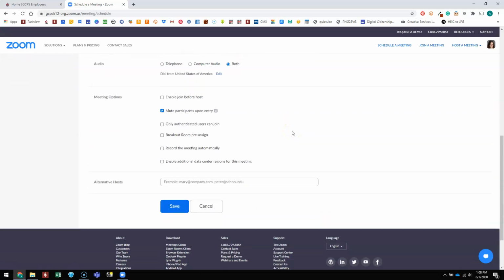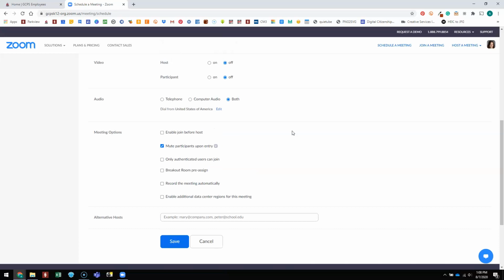However, if you look down here, see this box that says enable join before host is unchecked. You want to leave that unchecked. What that means is you can go ahead and schedule all these Zoom meetings and provide the link to your students, and they won't be able to get in the room without you. They'll have to wait for you to start the meeting.